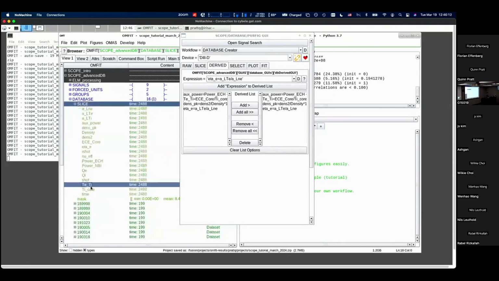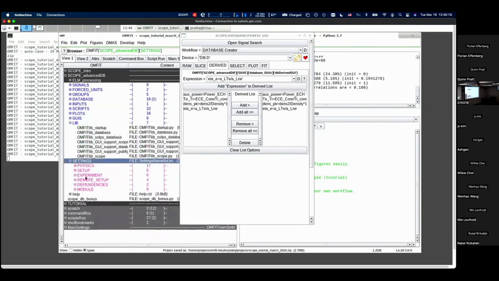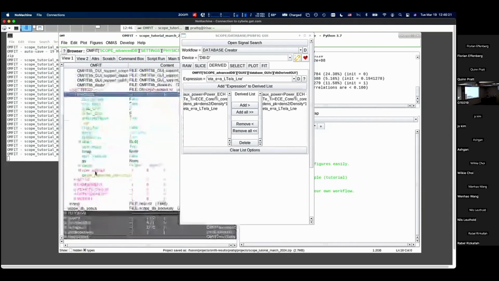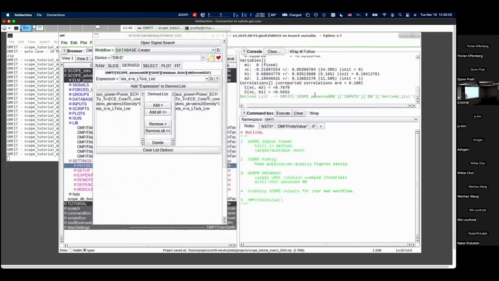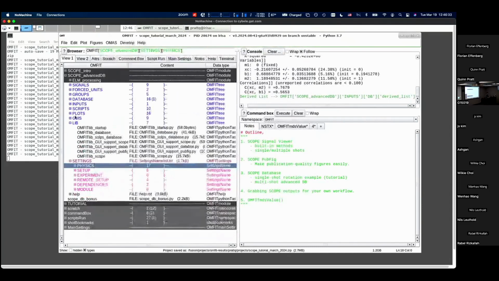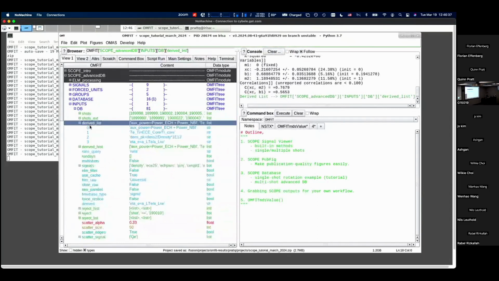So like in here now, there's this T over TI thing. But the equations themselves, I think, are just in the settings. I would guess. Okay. I'm not going to go looking for them, but they're probably in here somewhere. I mean, I think I could right click this and it would tell me. So the derived list is in scope, inputs, DB, derived list. Okay. So inputs, DB, derived list. So here are my different quantities.